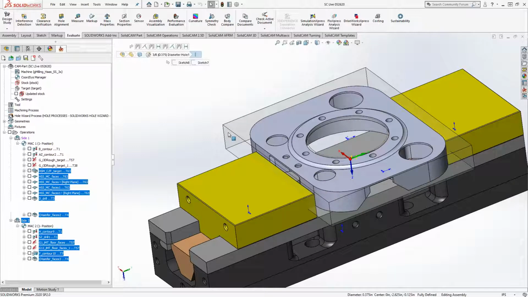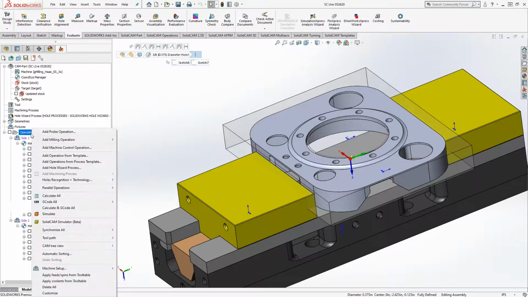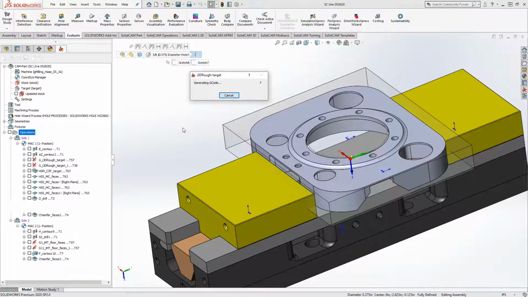Okay, great. So this is the end of this part, start to finish. Actually, I guess the final thing would be to G-code it. So we'll just go G-code all. And I have mine set to open up in the default location of Notepad.